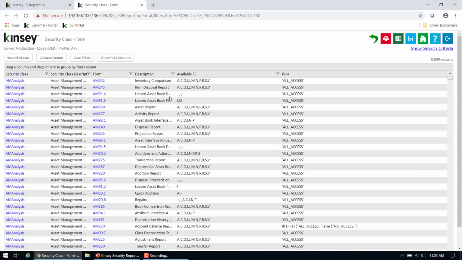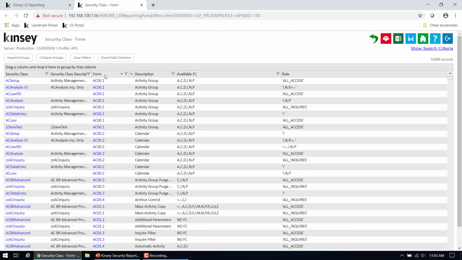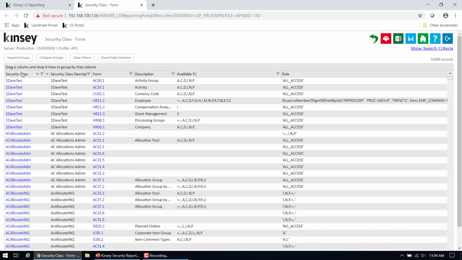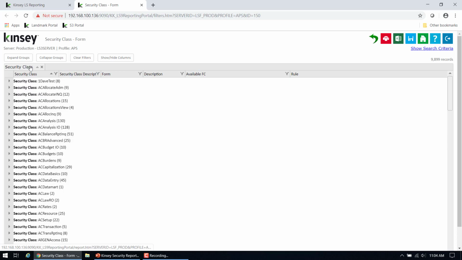So if I want to sort by the form, I can just click on the form ID, and it'll come back and say AC00.1 belongs to all these different security classes. I can sort on class or class description, do the same thing. We've got some test data here. So I'm going to do what's called grouping. I'm going to group this by class. I'm going to drag the class up here. And now it shows me every class I have and how many forms are in each class.